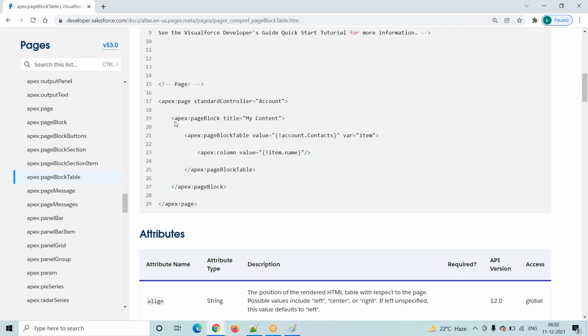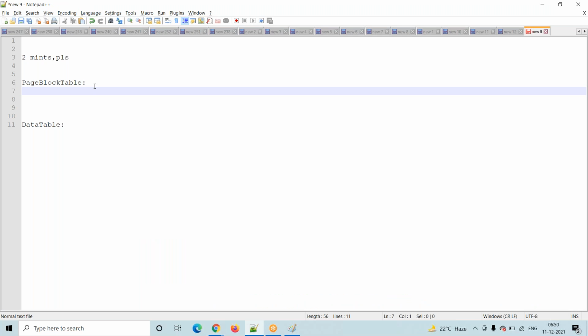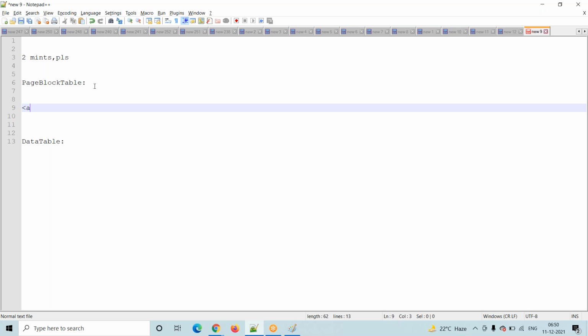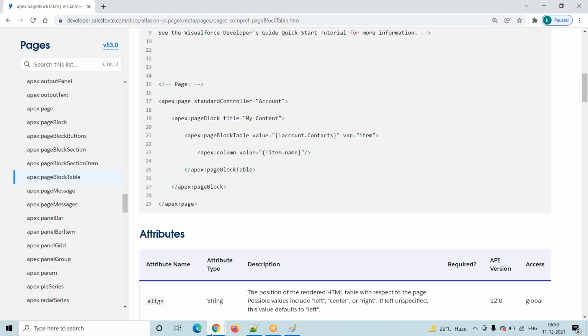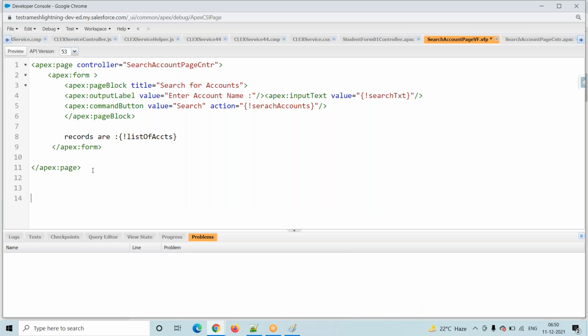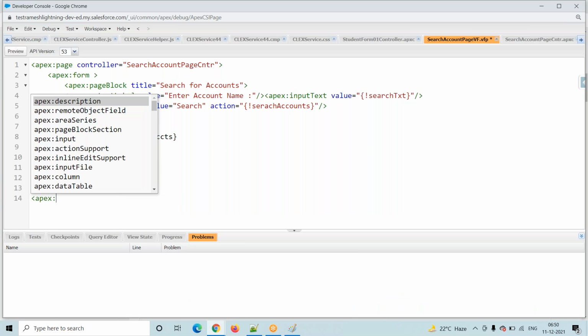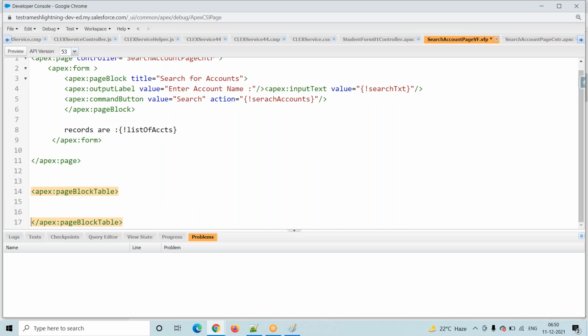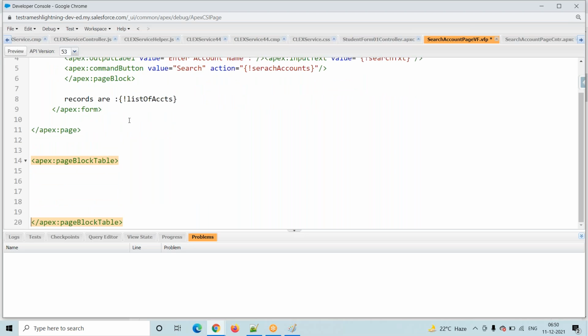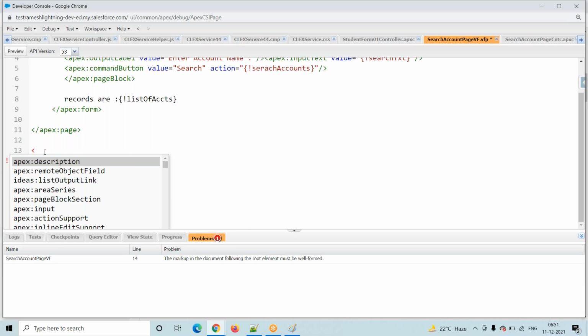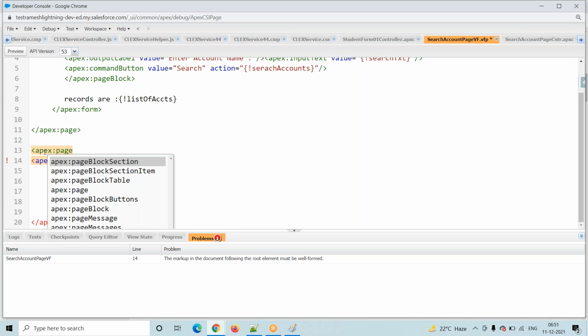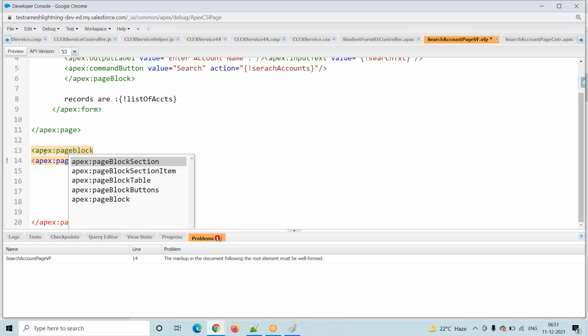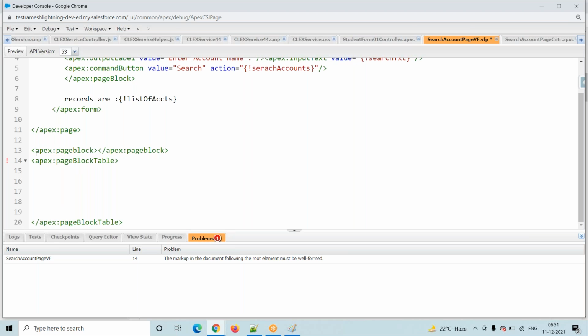Page block table. Suppose you want to write a page block table. This is the opening tag, apex:pageBlockTable. We will write it here: apex colon pageBlockTable, open bracket, close one. Then it says if you want to use the page block table on top of this one, you have to use apex:pageBlock. For example, we will directly use it.